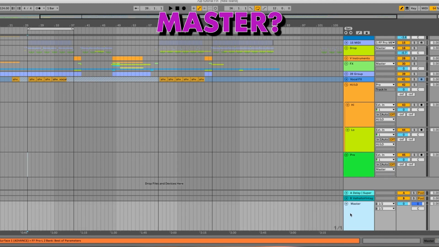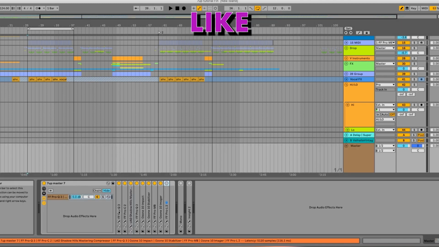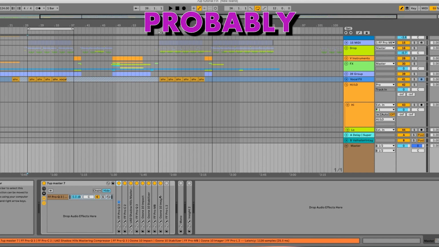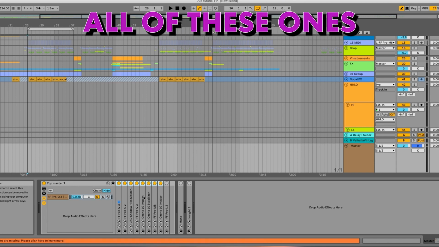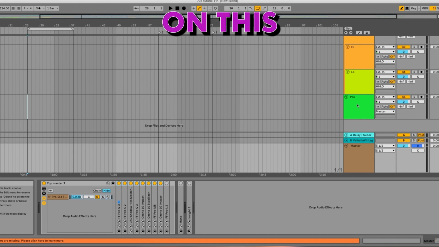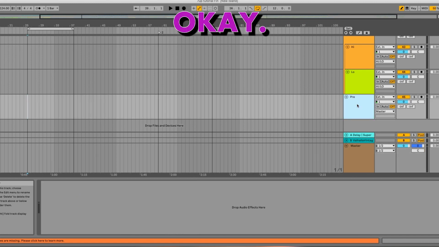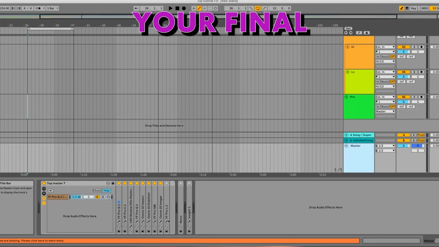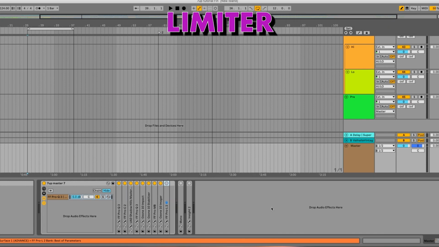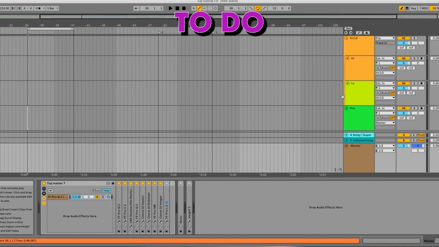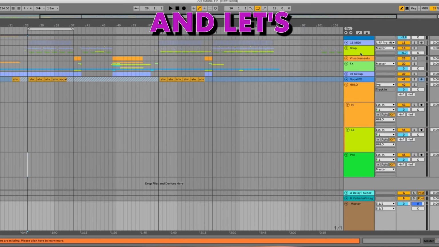What happens on the pre-master? You would take stuff like all of these plugins, probably right here. All of these ones could go on this track right here. Okay, and then you would leave your final limiter on your master channel.